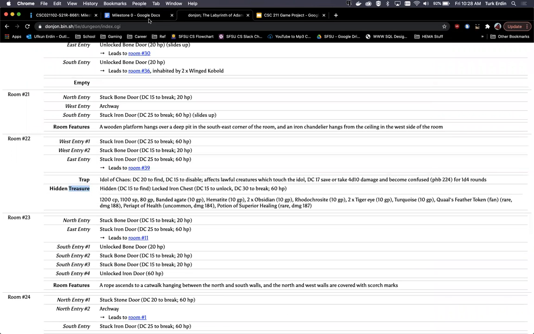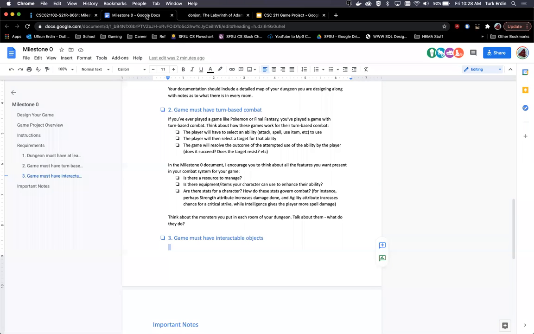What are some interactable objects? You can even have just one health potion in the corner. As your character's walking around, maybe they find health potions. Maybe they find an item that gives them a +1 to one of their stats to make them stronger. Maybe they find a new weapon that makes them do more damage. Whatever you want it to be. Get creative with it and really think about what you want in your dungeon.